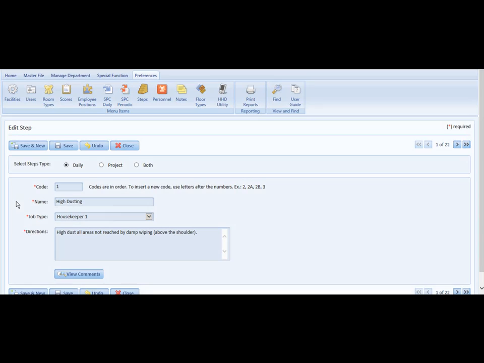In this case, this is just a daily cleaning step and is typically not performed in any projects. The code is a numeric. In this case, it can be an alphanumeric code if you choose. Note you cannot duplicate codes exactly, so you only have one code 1 in the database, and if you wanted to create another one, you'd have to label it 1A or 1B or 1Z or something.